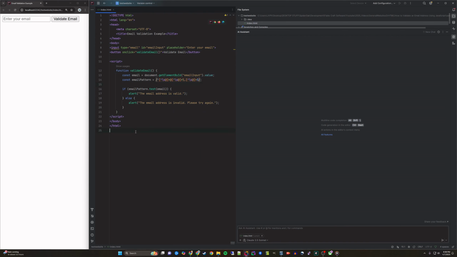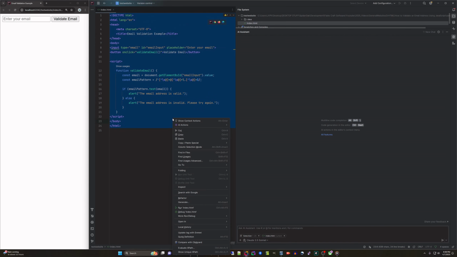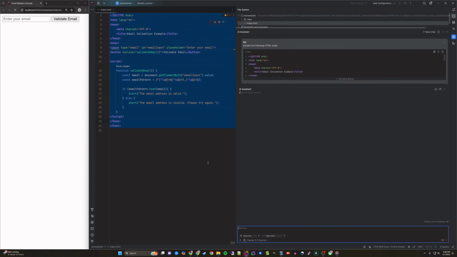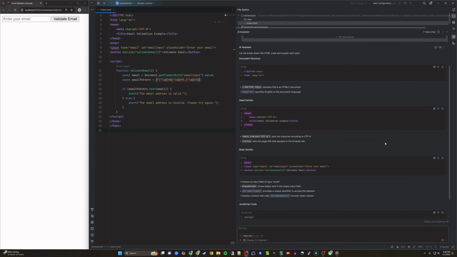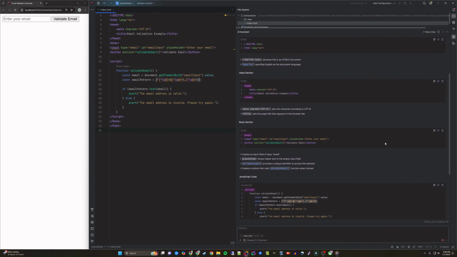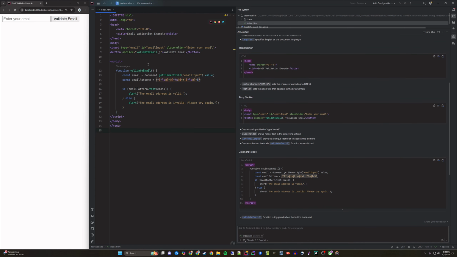Today, I'll clearly show you how to validate email addresses using JavaScript. Email validation is essential for web forms, ensuring users enter properly formatted email addresses before submission. Let's look at a simple example.